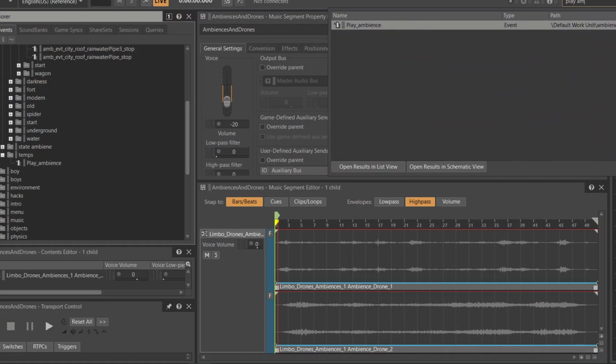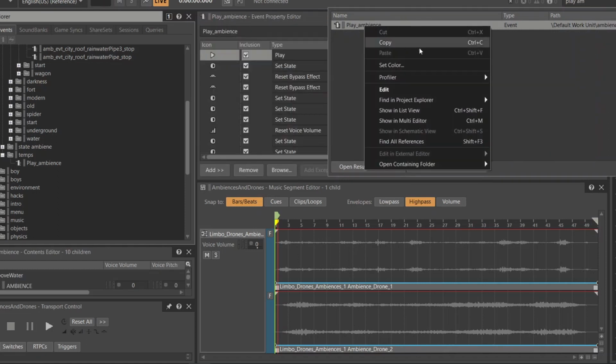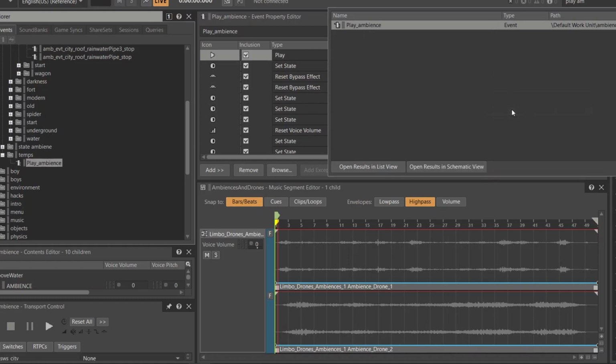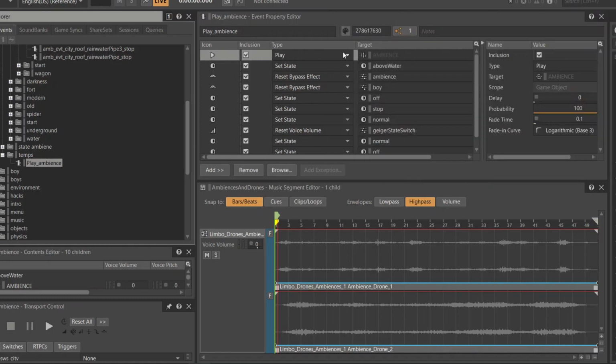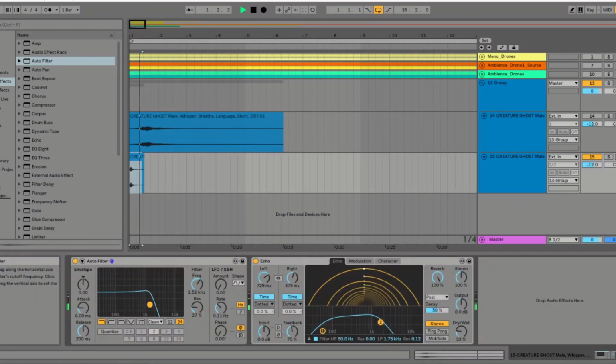Then I searched for the play ambience event in the project and set a new action to play the new ambience system. But I wanted something more than just drones for it, so I went back to a DAW to figure out some random ambience sounds.